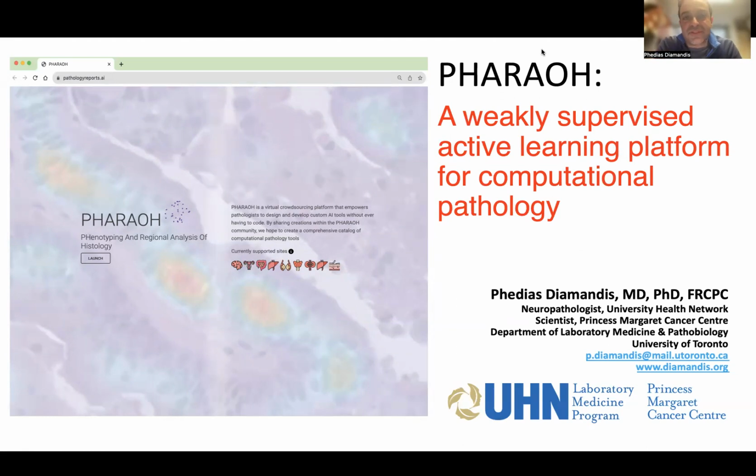And I'm going to be presenting some of the science behind it, how it works, so you have a better idea of what's under the hood while using it. And in short, it's a weakly supervised active learning platform for computational pathology.